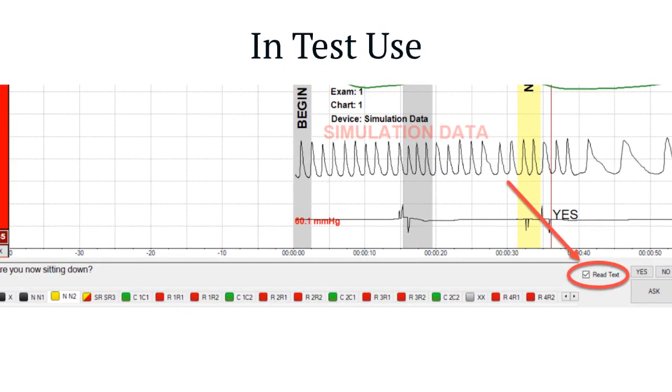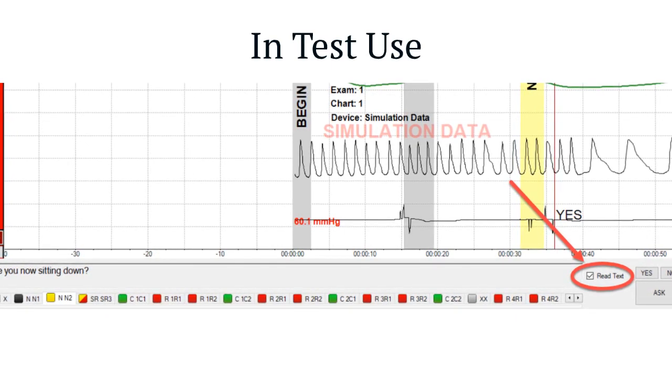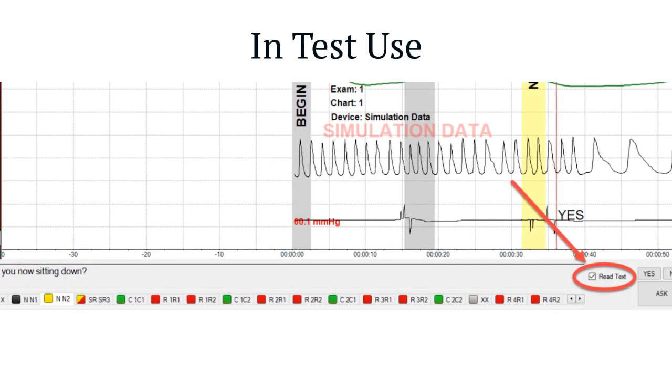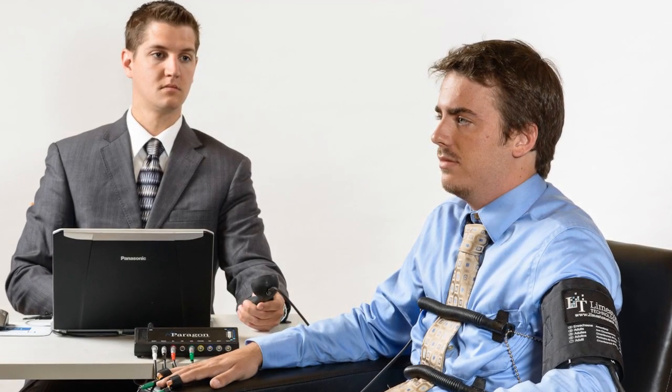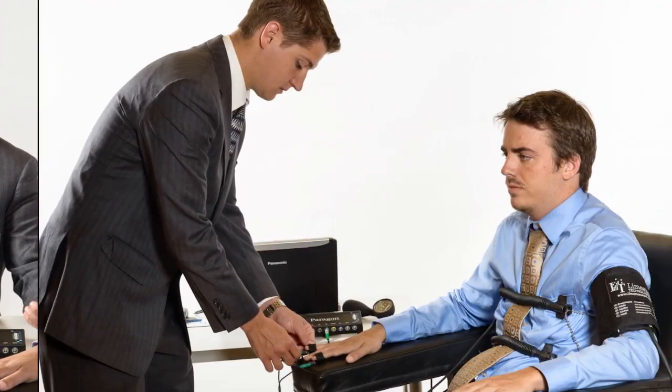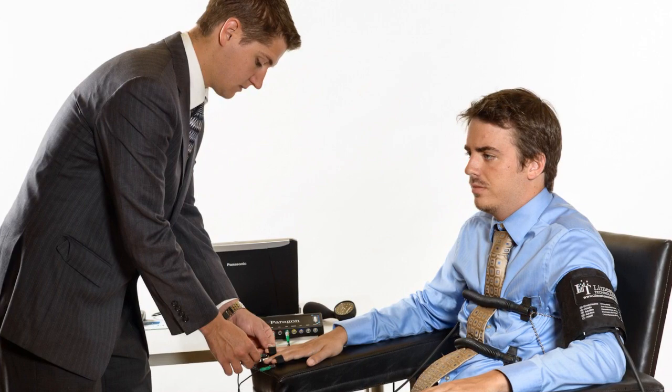In Chart Recorder, check the box labeled Read Text. Checking this box will cause the computer to use the TTS engine and read your question text aloud. You can control the question asking by pressing the spacebar as you normally would if you were speaking the questions yourself. It's very important that you review the questions with your examinee prior to the exam.